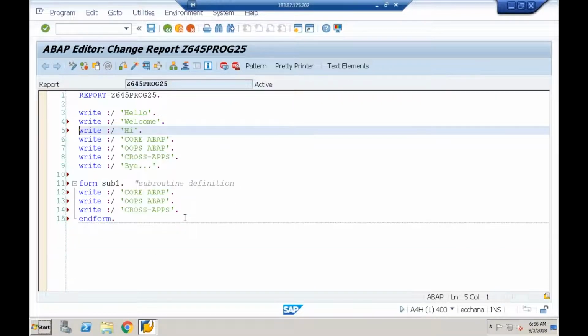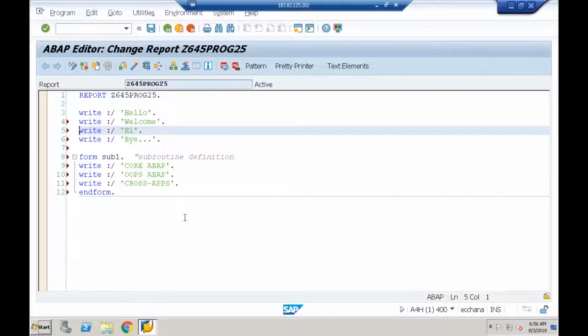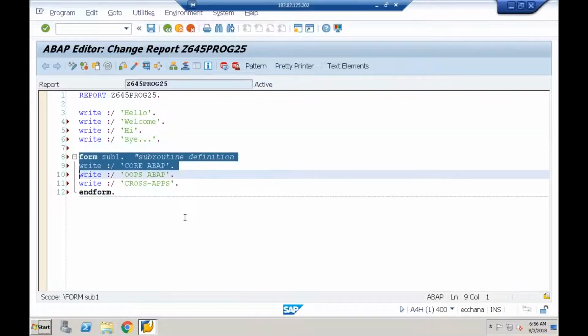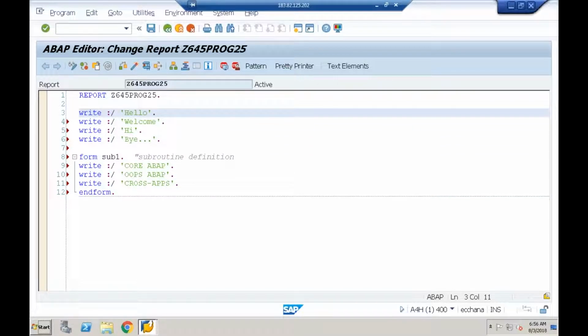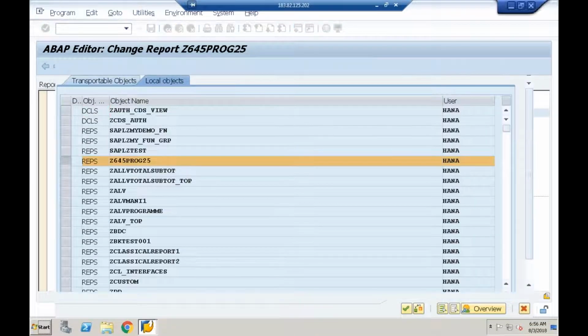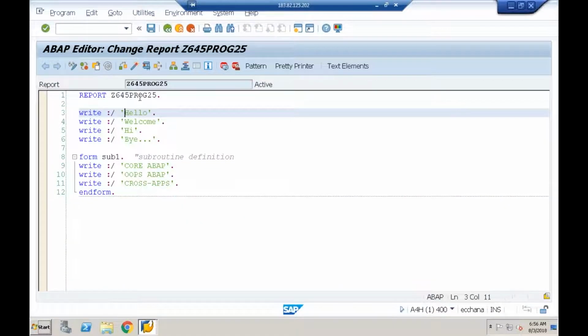So let me remove these things here. The repeated statements, I'm keeping inside a subroutine. Done. What I am doing here is just defining the subroutine, but I'm not calling it. So when I execute my program, what is the result I'll get? Hello, welcome, hi, and bye. Let me execute this. When I press F8, I got the result: hello, welcome, hi, and bye. Understood? Even though you have defined the subroutine, we are not calling it. That's why the subroutine is not executed.